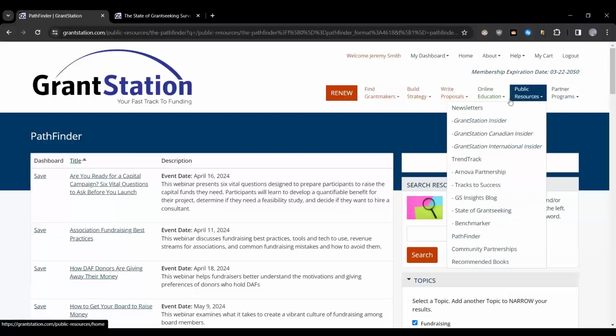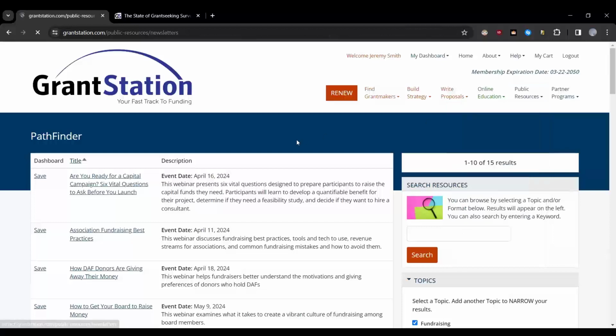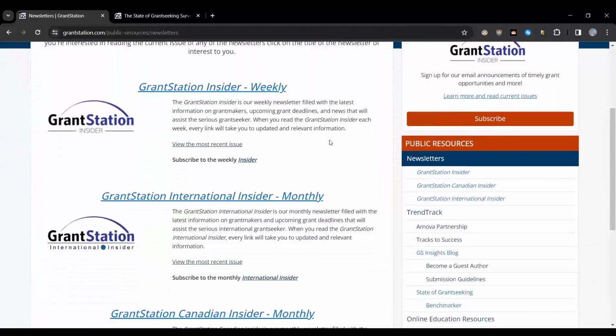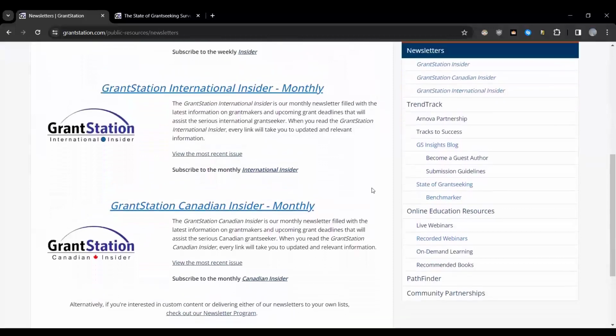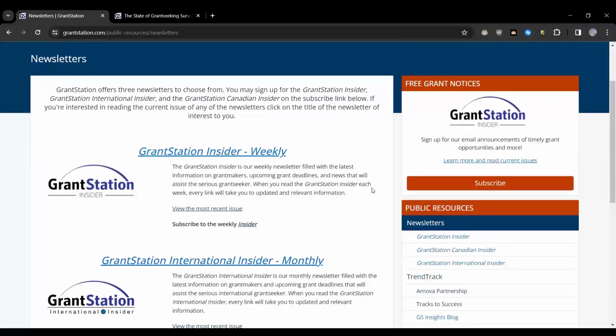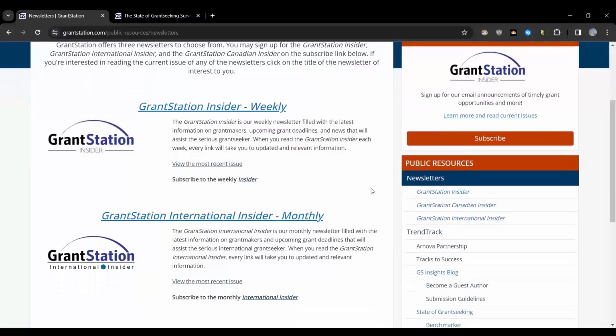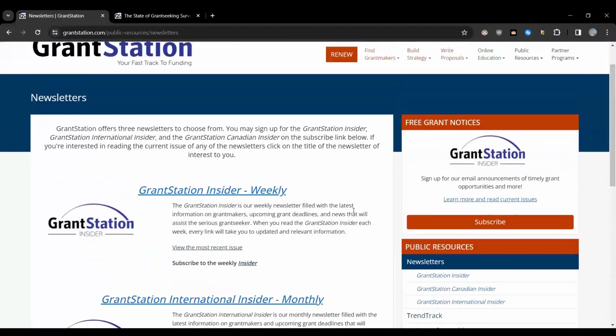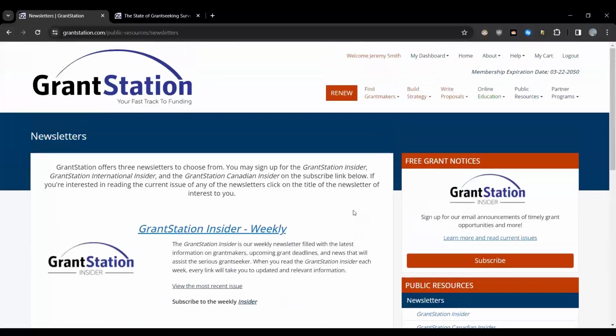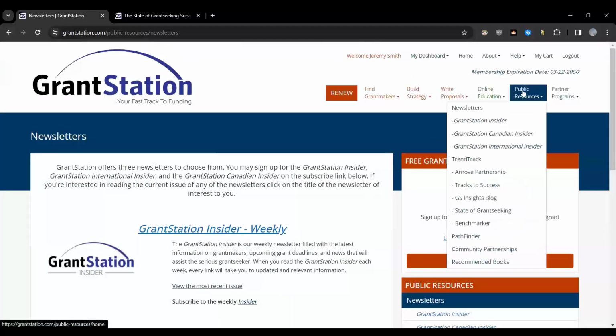Also, as a part of our public resources, we have our newsletters, and that includes our GrantStation Insider, which goes out weekly, our monthly International Insider, and our monthly Canadian Insider. Each of these newsletters features 10 unique funding opportunities, along with a collection of various information. These are free to sign up for. I highly encourage you, if you are interested in international giving or Canadian giving, or even just looking for a way to get quick notes about funding opportunities, signing up for the Insider is the best way to do that.